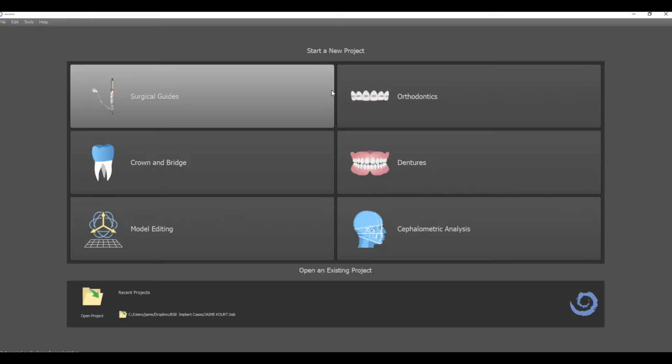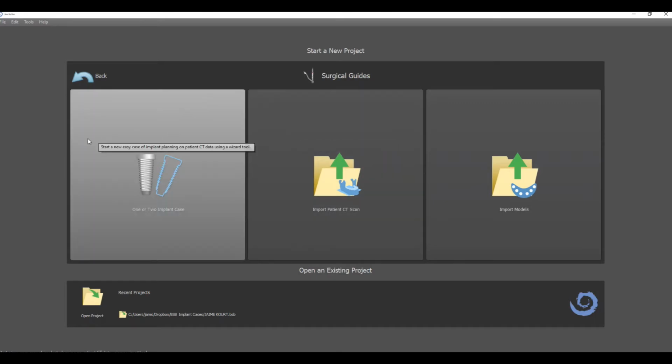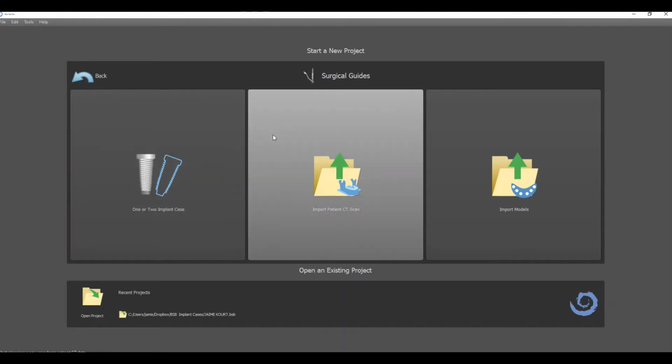After downloading and registering Blue Sky Plan from blueskybio.com, simply click the icon to open the program. At the initial window, select Surgical Guides and then click on Import Patient CT Scan. You can also select the 1 or 2 implant case and will be guided by the Blue Sky Plan wizard, but by selecting the Import Patient CT Scan, each segment associated with the planning process can be better understood and tailored for each surgical application.